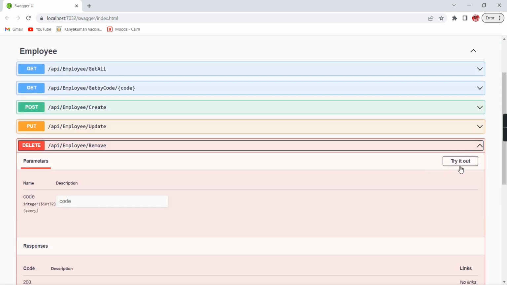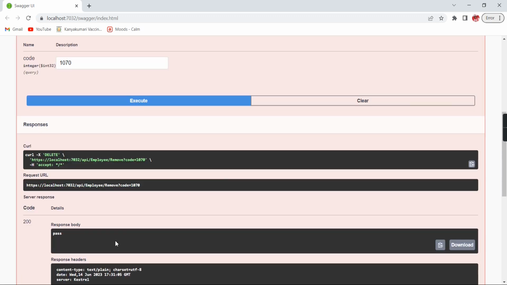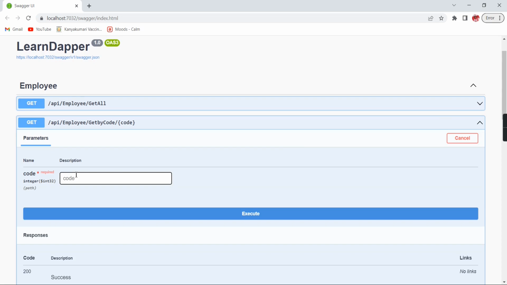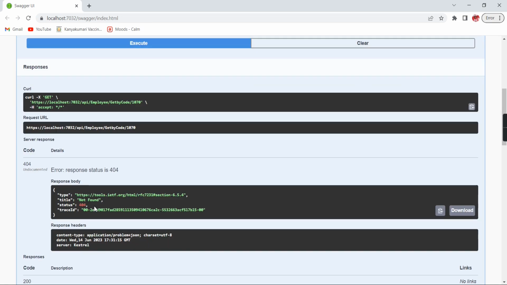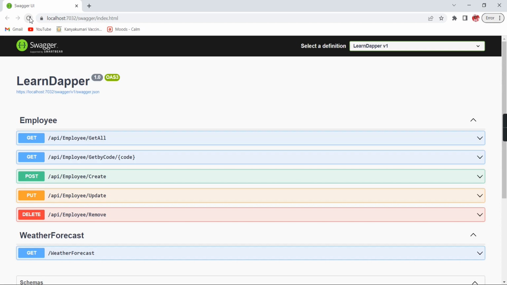So finally we can test this remove also. I got the pass response only. So in my getByCode, I'm going to use the same 1070. See, now I am getting this not found because the record got removed, okay? So now we successfully completed our CRUD actions.